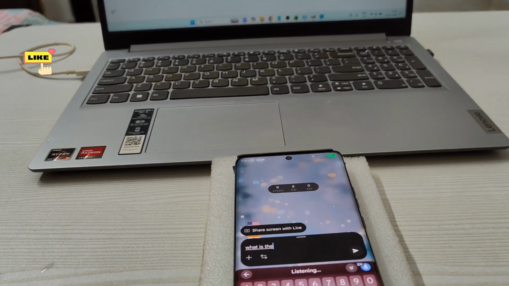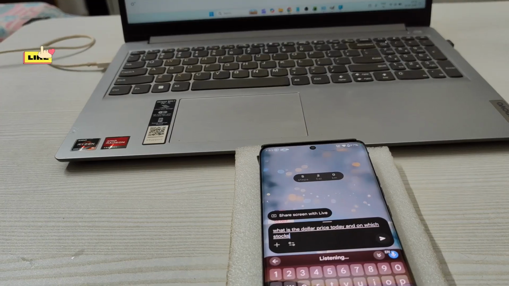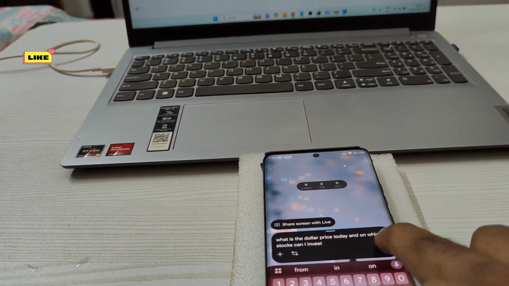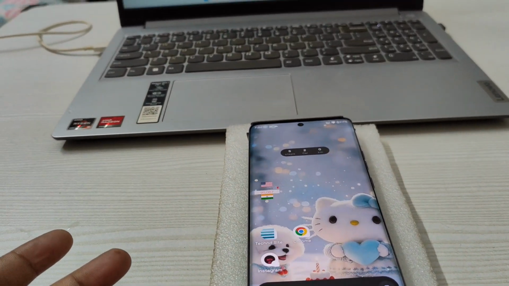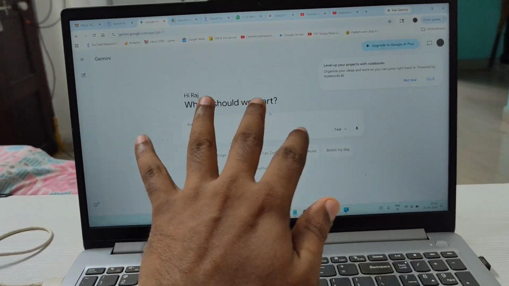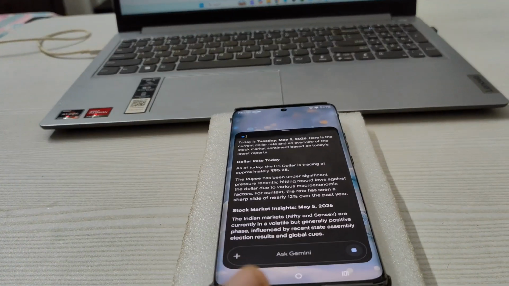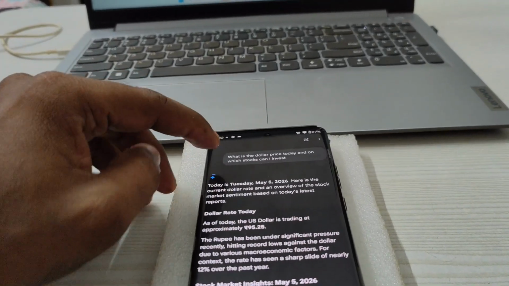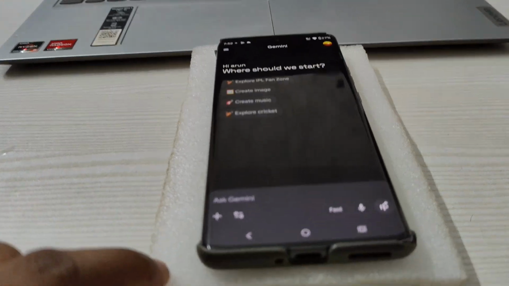what is the dollar price today and on which stocks can I invest? See, just for the tutorial purpose, I am asking, or just researching, for the research purpose you can use the AI. Later, I'll continue with the laptop explanation. The same thing you can do on the laptop and on the mobile. See here, it has given some information. So this is not only for information, but for various things you can use.